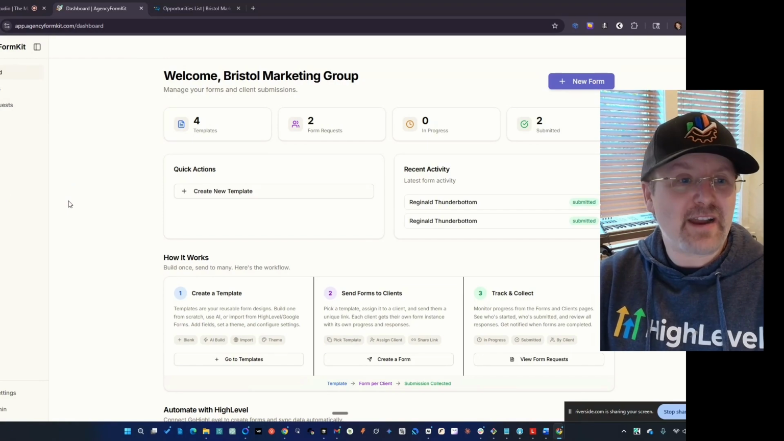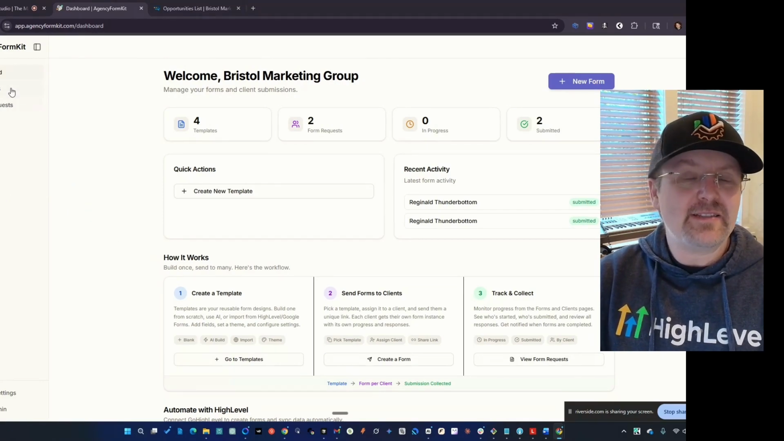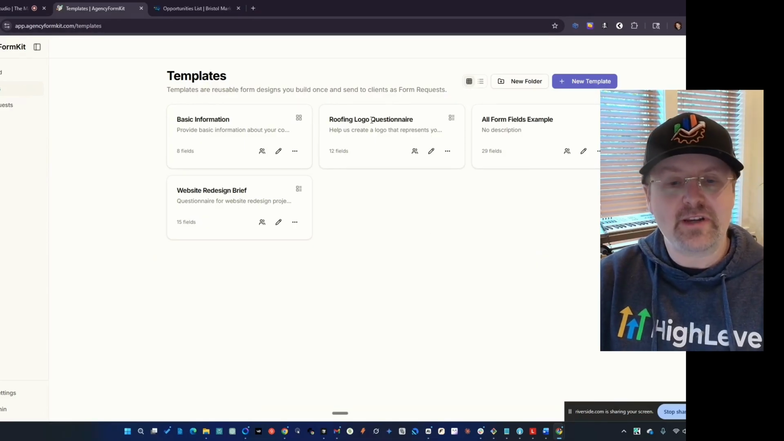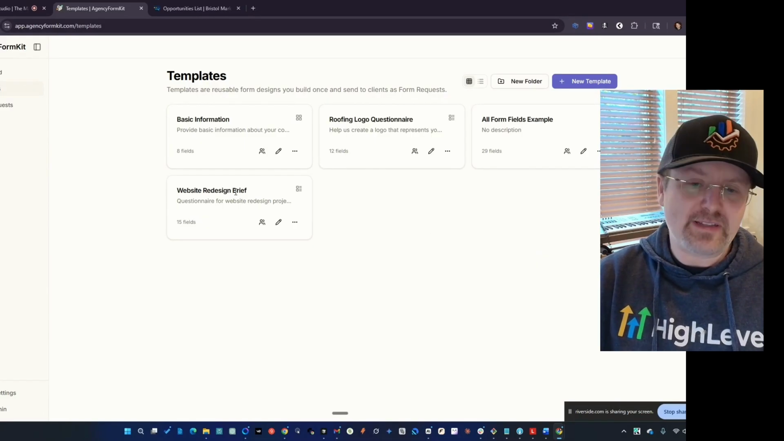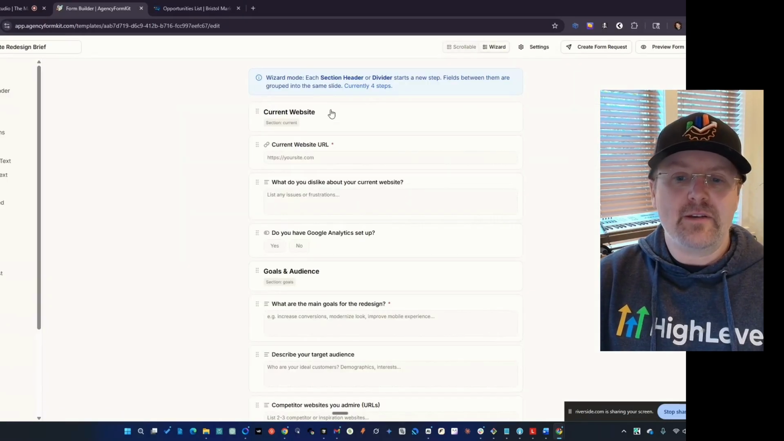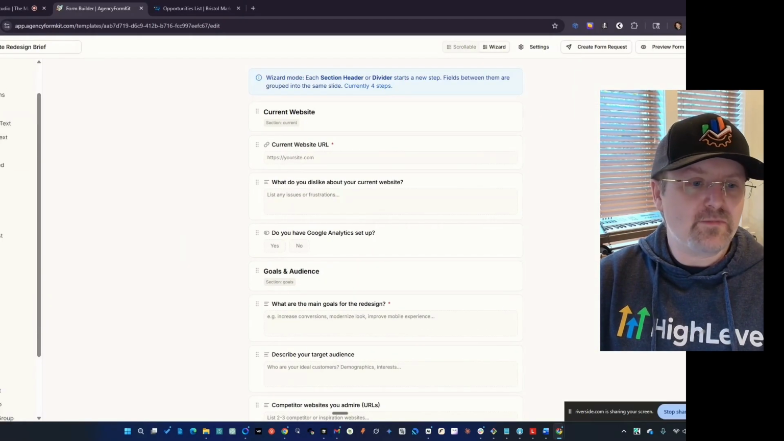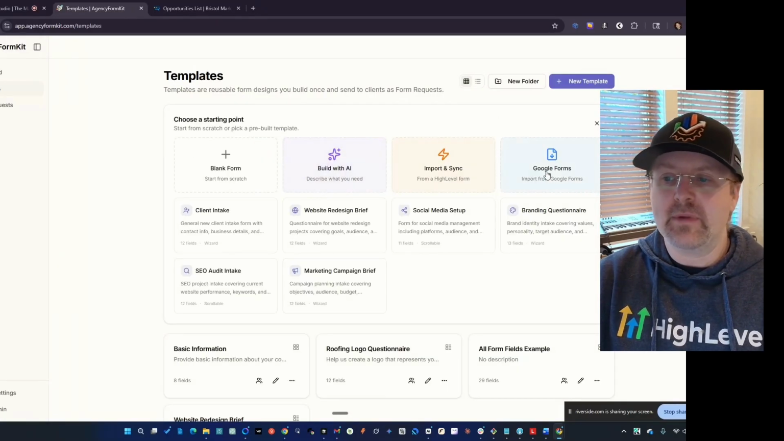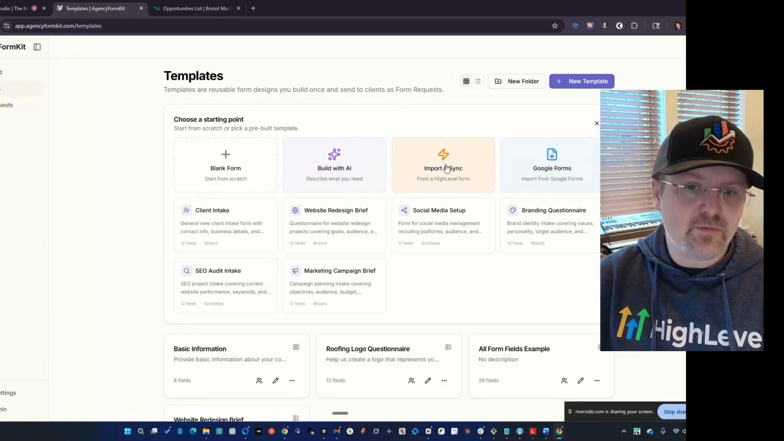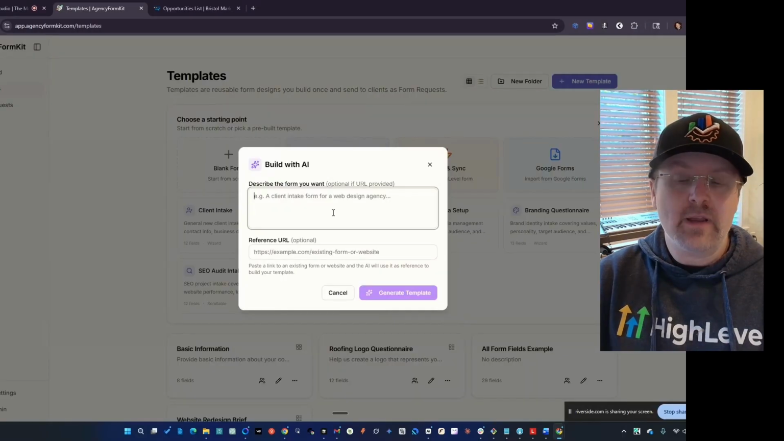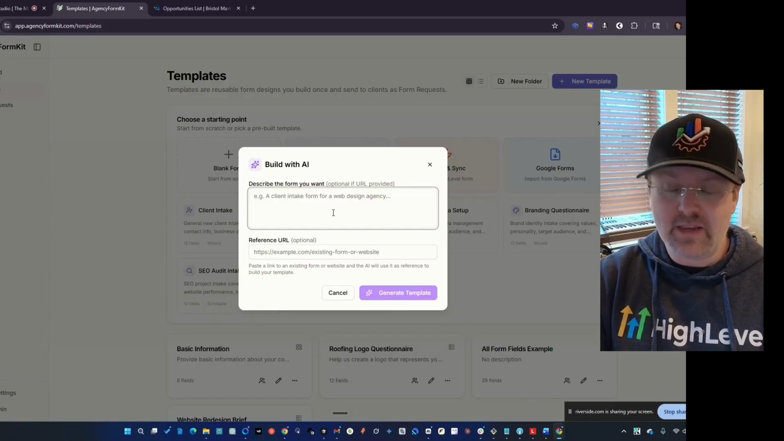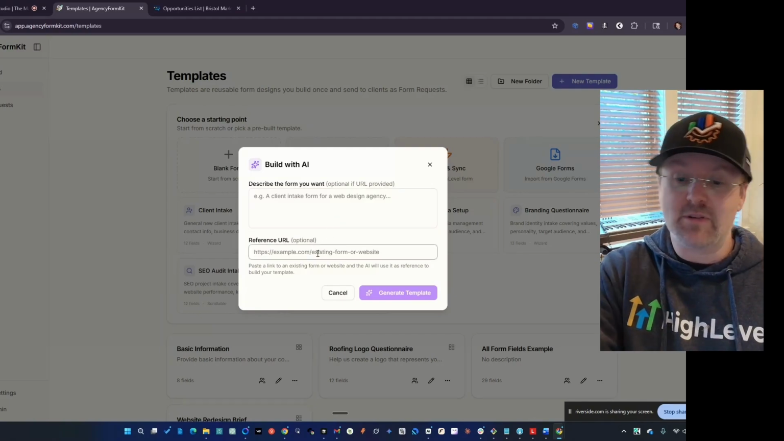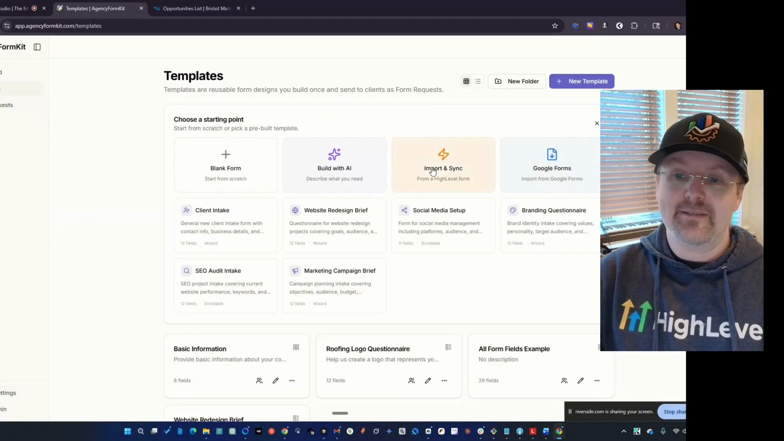Agency FormKit is based around templates. And the idea is a template is a repeatable questionnaire that you're going to be sending your clients, such as a logo questionnaire or a web design rebrief or things like that. They're simply forms that you can drag and drop, or you can create them and import them from Google Forms, import a HighLevel form, or even build it with AI. So say you don't even know what you want to do yet, you can give it an overall idea and it'll build your form for you, which is pretty awesome. Or just reference someone else's form already. Oh my gosh, this is so cool.